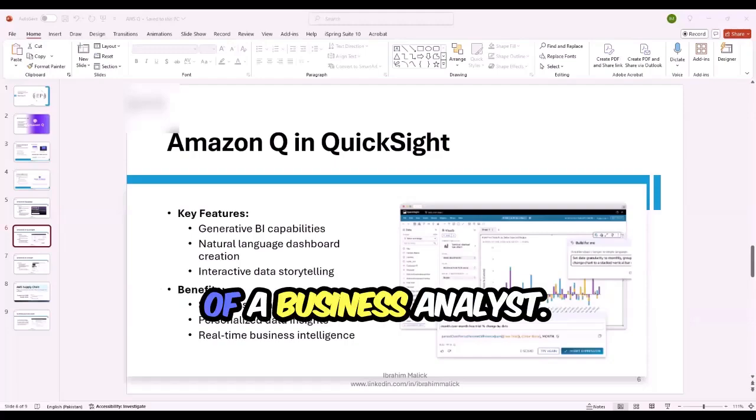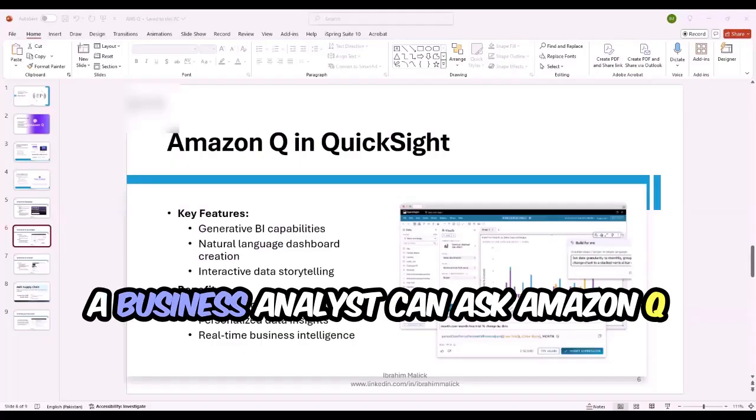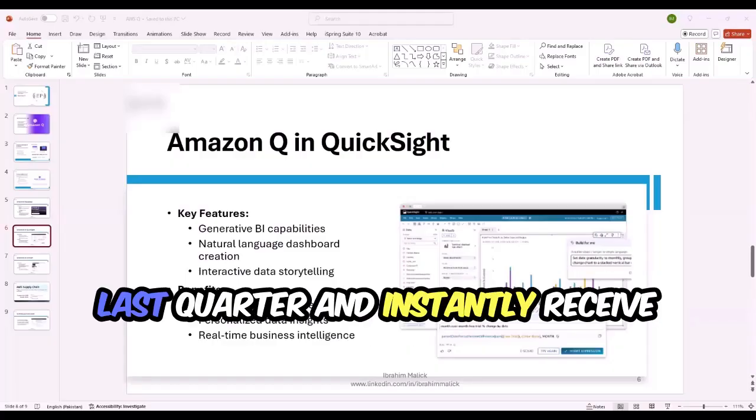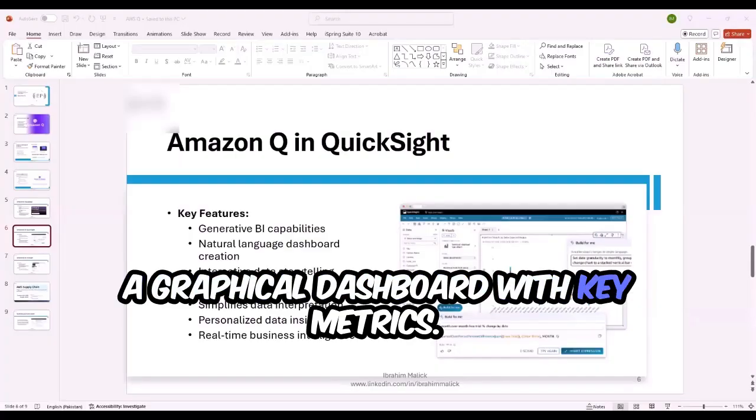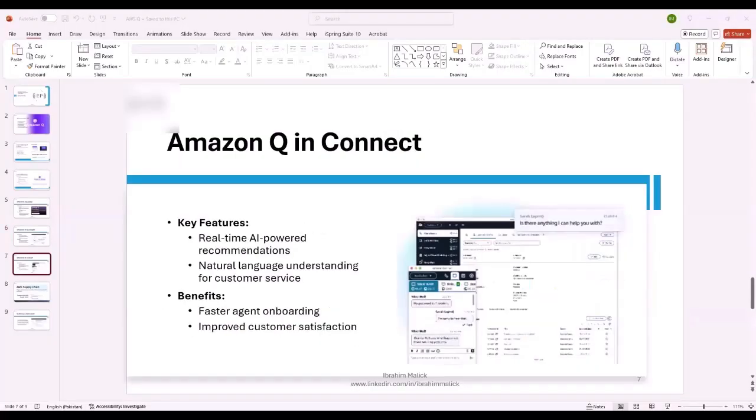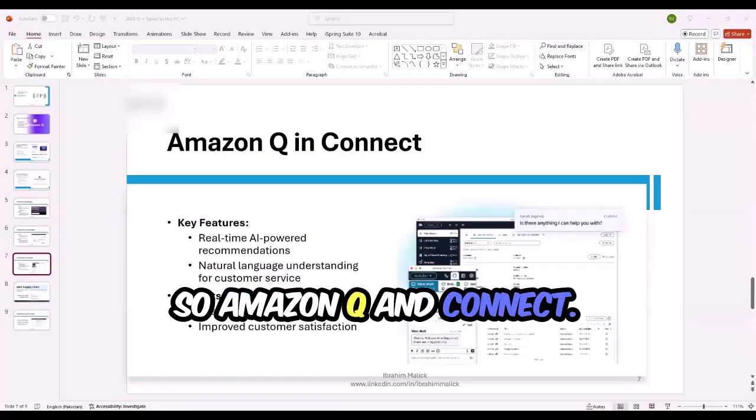It maintains governance and security while personalizing insights, right? So think of a business analyst. A business analyst can ask Amazon Q, what are the top performing products last quarter? And instantly receive a graphical dashboard with key metrics. So Amazon Q in Connect.